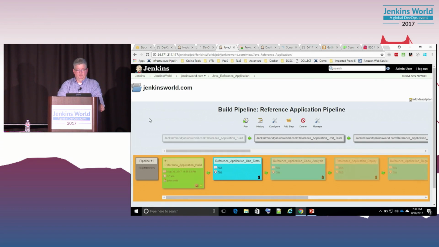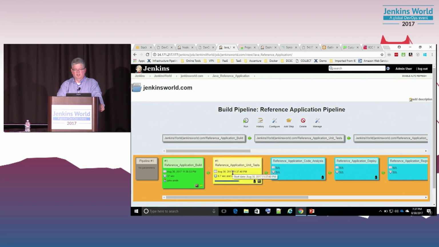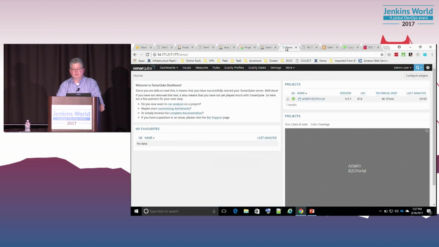Now I'm going to switch back over and see just how far we are in the pipeline. So now we've already pulled that reference application in. Now we're going to run the unit tests against it, and then we're going to run the code analysis. And as soon as the code analysis runs, we'll see that over on the SonarQube here, we'll have another job called Jenkins World.